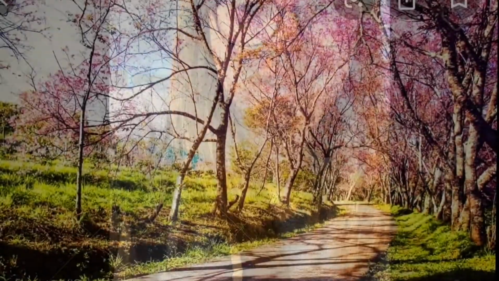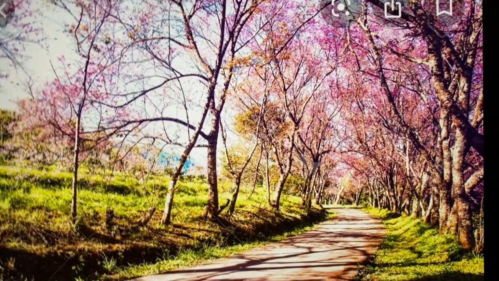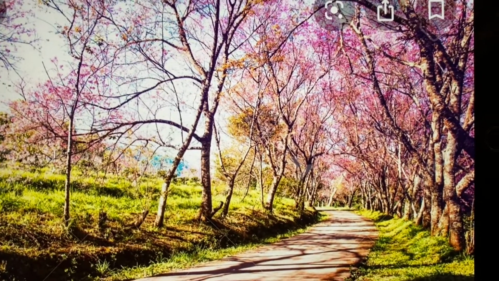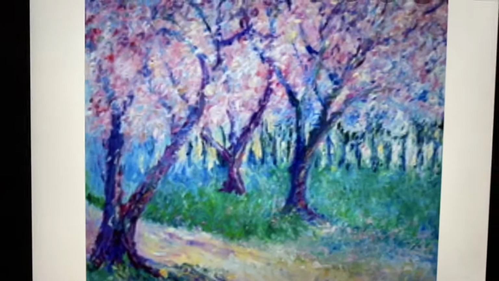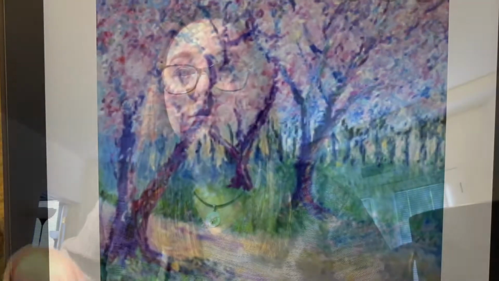So I'm going to take a landscape photo of cherry blossoms, which are my favorite tree, and I'm going to turn it into an impressionistic painting. This is the photo that I'm going to use as my reference photo, and I'm going to turn it into an impressionistic painting similar to this.